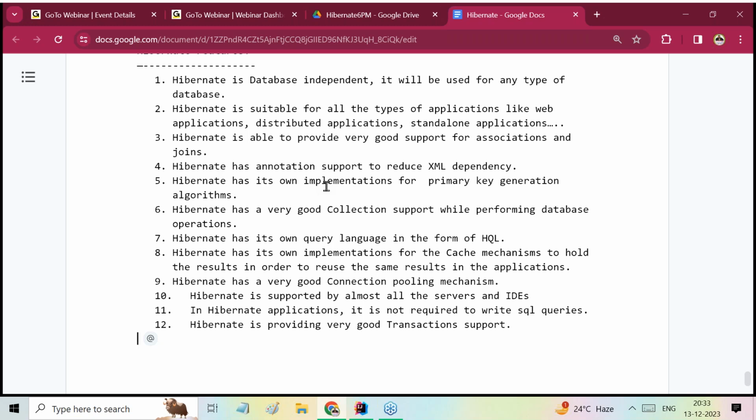in the applications. Hibernate has very good connection pooling mechanisms. It has a default connection pooling mechanism. Not only the default one, it also supports some third-party connection pooling mechanisms and application server provided connection pooling mechanisms. Hibernate is supported by almost all the servers and IDEs. In Hibernate applications it is not required to write SQL queries, and Hibernate provides very good transaction support. So these are overall the features of Hibernate.